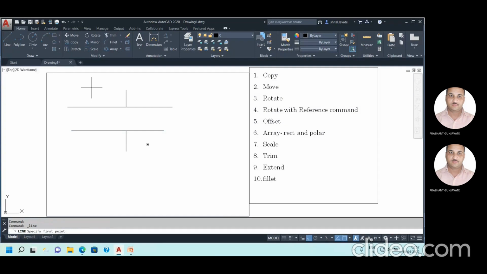Okay, similarly I can draw like this, and again I will use the trim command. Now I will select these many lines and enter. Trim this, trim this. Okay, so this is how you can use a trim command.